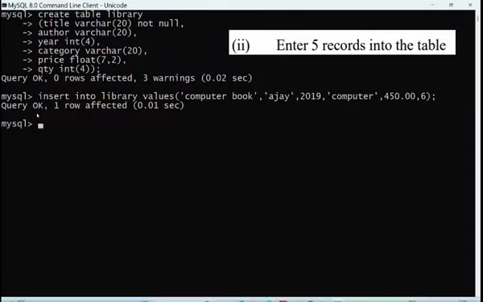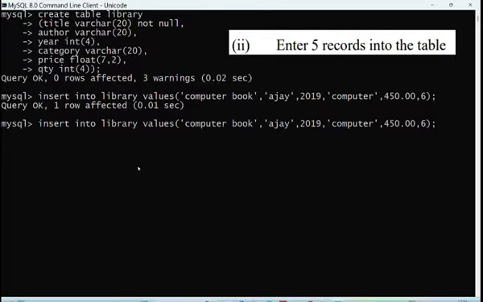Now if you observe, Query OK, 1 row affected. If you want, you can type the query once again. Otherwise, on your keyboard use the up arrow key or the down arrow key, and the previous command will be displayed again. Here also you can make whatever changes you want. Instead of computer book, now I'm going to write physics book.